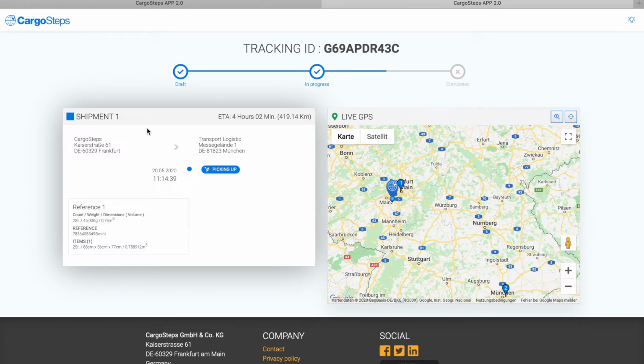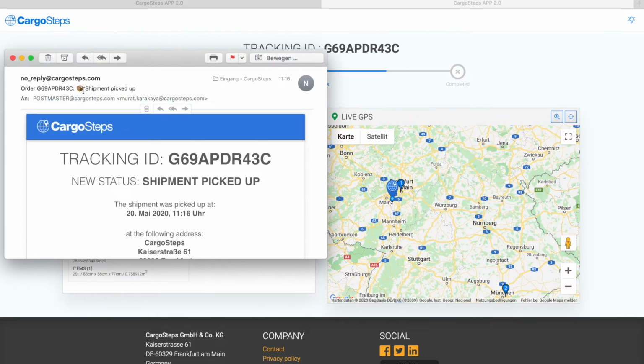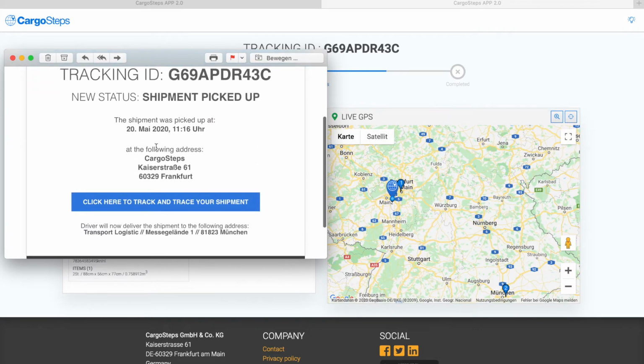As soon as he says pickup is complete and clicks on it, there will be in a few moments a status change here. You will see the second status point. We will also receive an email. There it is. That's the email. Shipment picked up. We got the reference number. We got the address where it got picked up, where it still needs to be delivered. And you got a link to the tracking website.